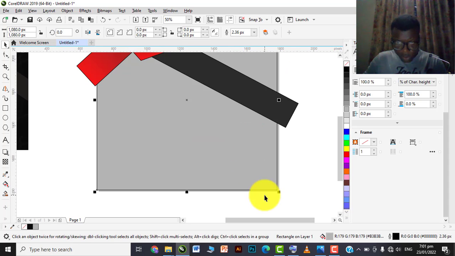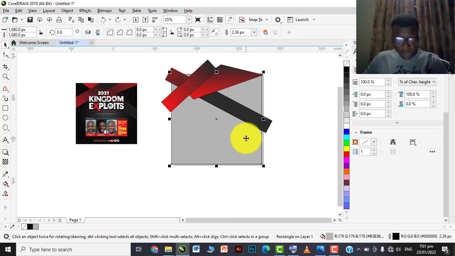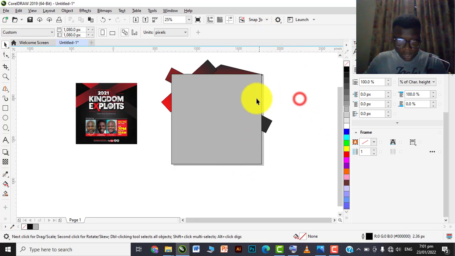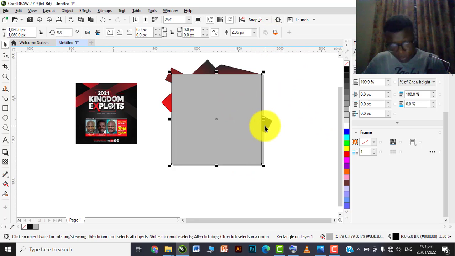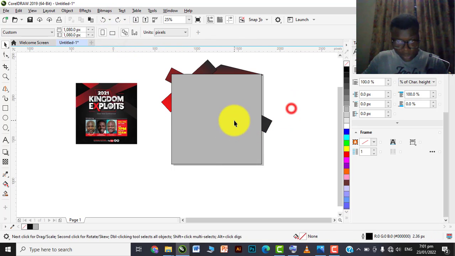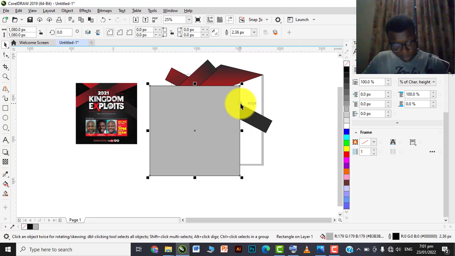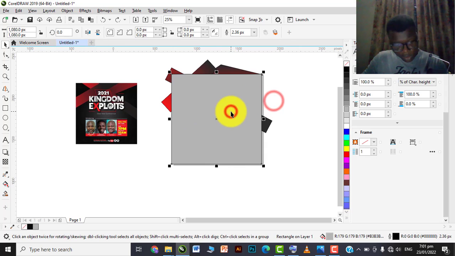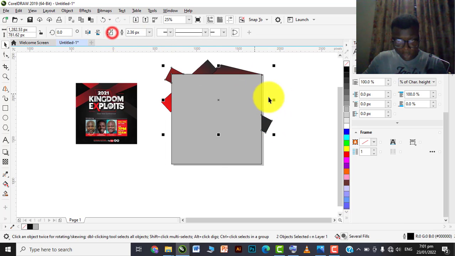What I'm going to do now is bring it to the top. Alright, we'll use this to cut out a portion from this, so we trim it. Now this is how you do it. This is above this, so click it, hold your shift, then select this one, then trim it.